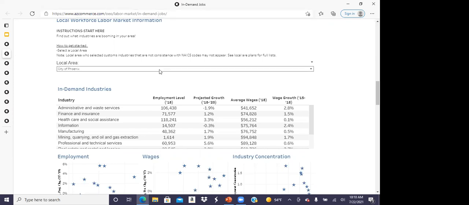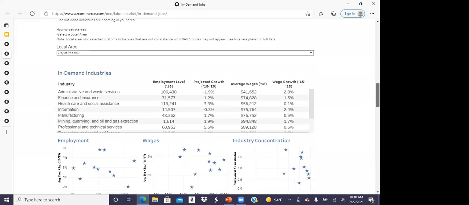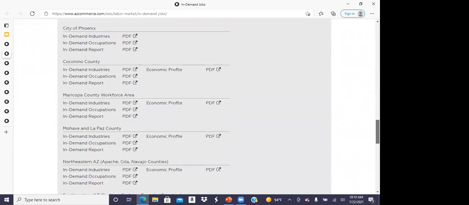So you can scroll through and see what other local areas chose, and you still get the same information, but we tailored it to what local areas chose. But we still have all of our information that OEO determined to be the in-demand industries and occupations for stakeholders, board members, or any other analysis that you need. So scrolling down, I'll show you where you can find that.